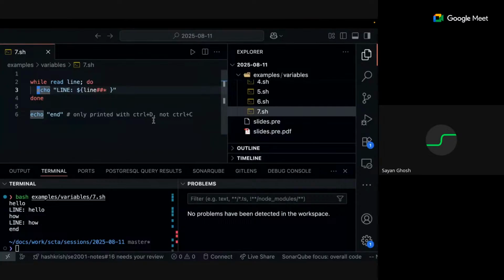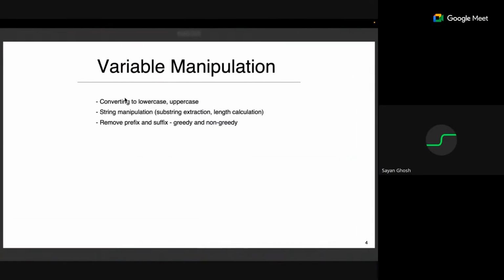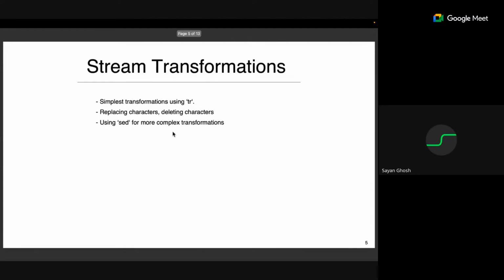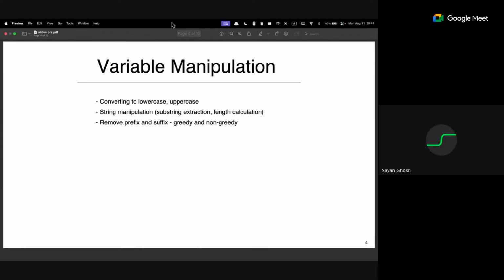So the end result is yes, but it's done through 3 steps. Control D gives end of file. Read interprets that and gives a non-zero exit code, and then while stops the while loop. So hopefully this part was clear. Oh, okay, I put this slide later, but we have done this. It's string manipulation, prefix and suffix. So let me know if you have any doubts in these things that we have covered now.